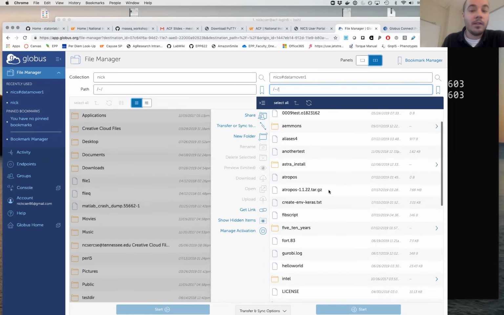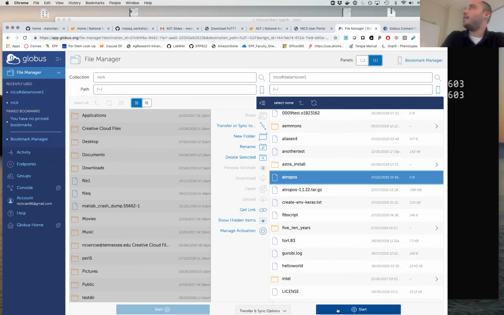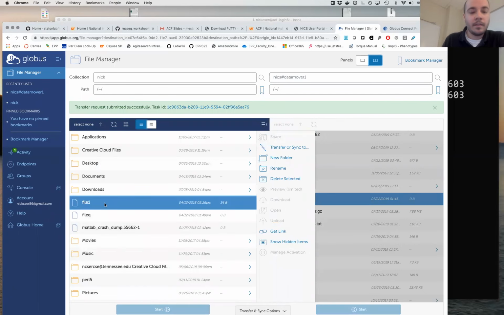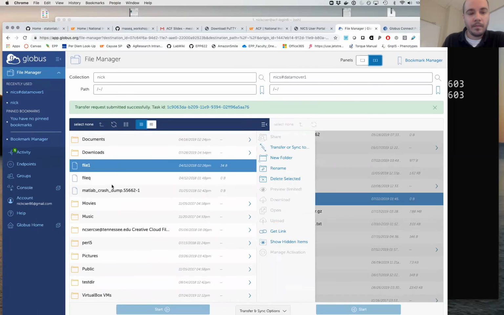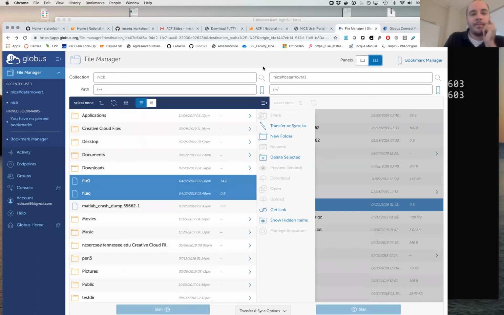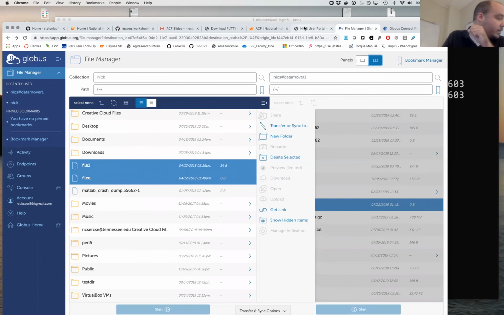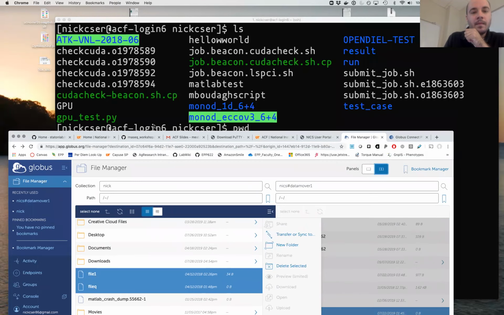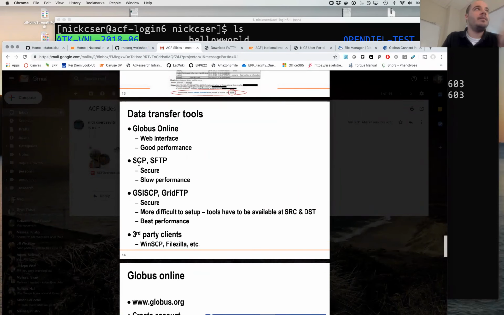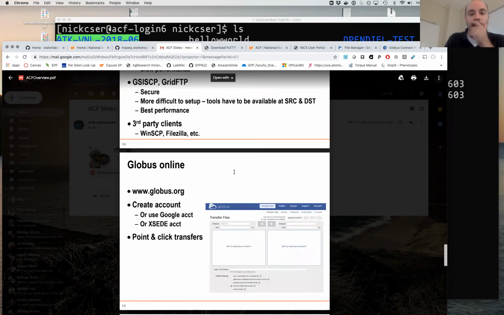All you literally do is click on something. This is the ACF, and I want it on my personal computer. I click it, I hit start, and it just automatically transfers. This is really nice. I can go over here, click this, and transfer it. Once this is done, it'll tell you if it's succeeded or not. This is a tool that you want to use for data transfer. There are others if you want to learn the command line, if you want to learn SCP, SFTP, and all that other stuff, you can.